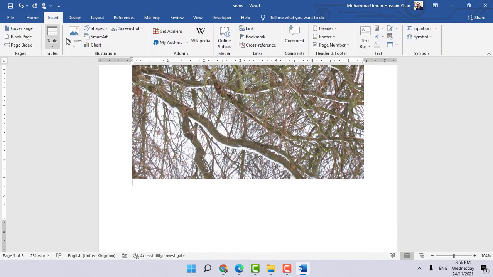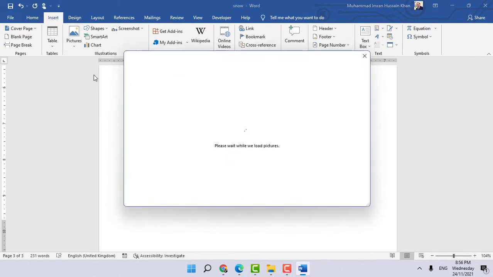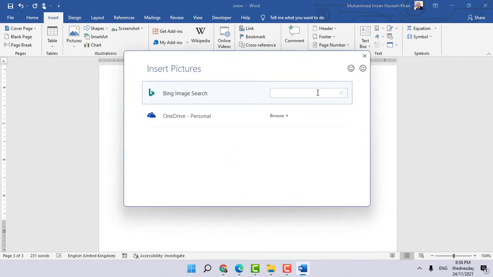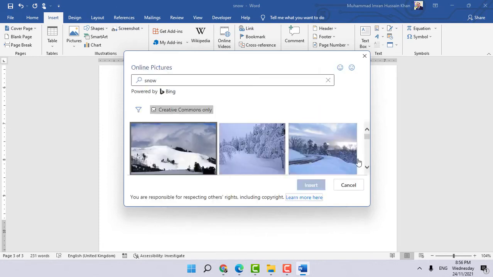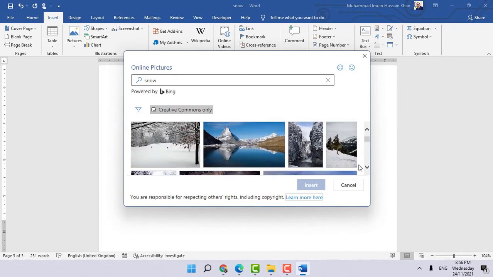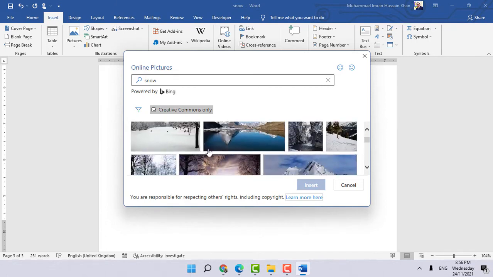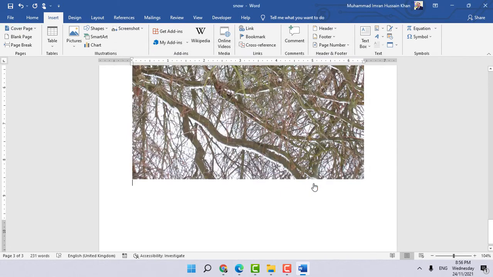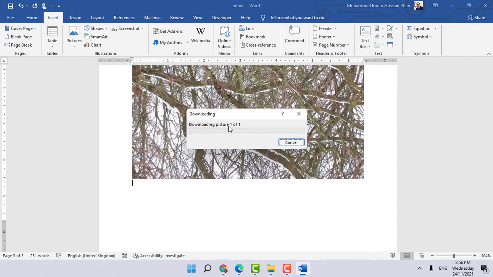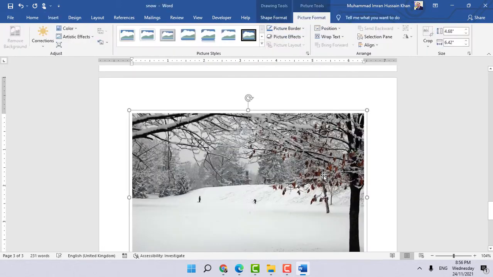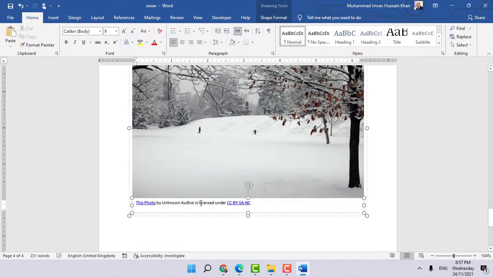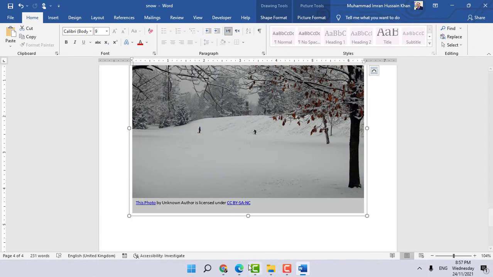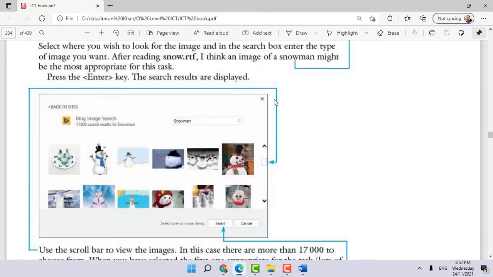One picture I have to insert from the internet. So I click Insert, Picture, Online Picture, and here I search for snow. You find many pictures from the internet, and you can click on the picture which is suitable and just click on the Insert button. If the internet is not connected, you can't download any image, and the image copyright license and author license is shown here. So you complete your first task A.